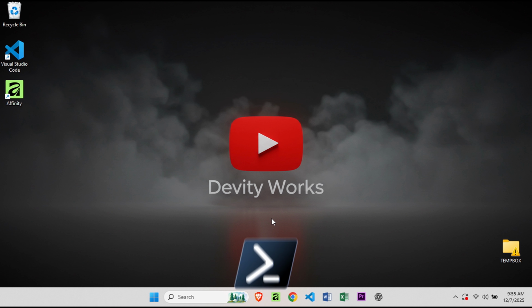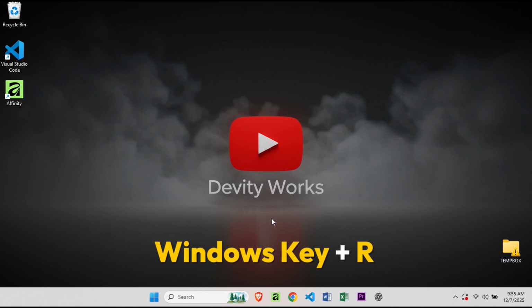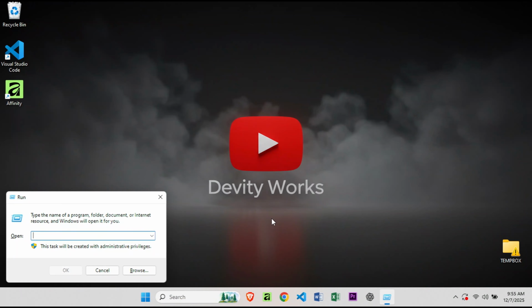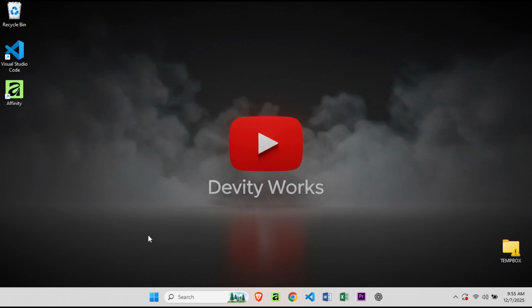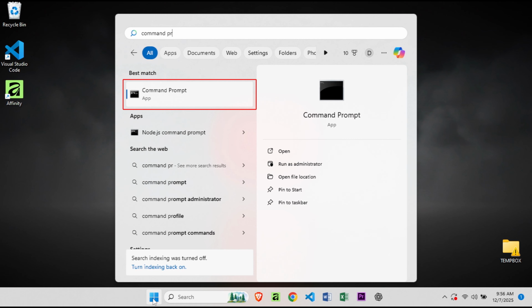The second method uses command prompt. This is my favorite because it's incredibly fast and gives you precise information. To open command prompt, press Windows key plus R together, type CMD and hit enter. Alternatively, you can search for command prompt in the Start menu.